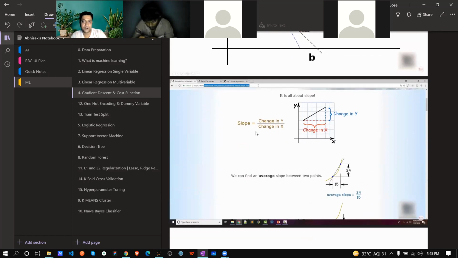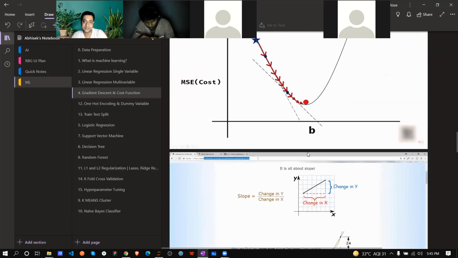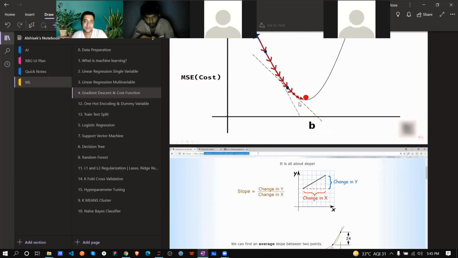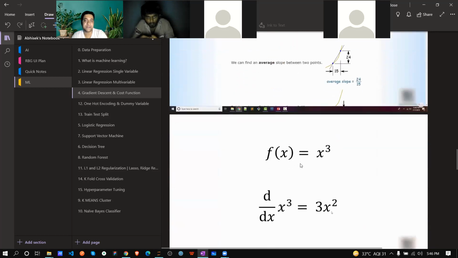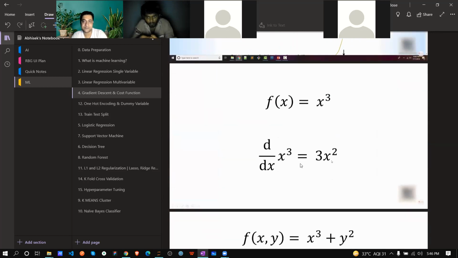Slope, or partial derivative, or differentiation, is changing y by changing x. And if something is very near these 2 points, just see, your change is very, very small. So then we are basically implementing partial derivative, or differentiation calculus. How? Simple. For f of x equal to x cubed, dy by dx is 3x squared, meaning this 3 comes in front and here we subtract 1. So 3x squared, this we know.